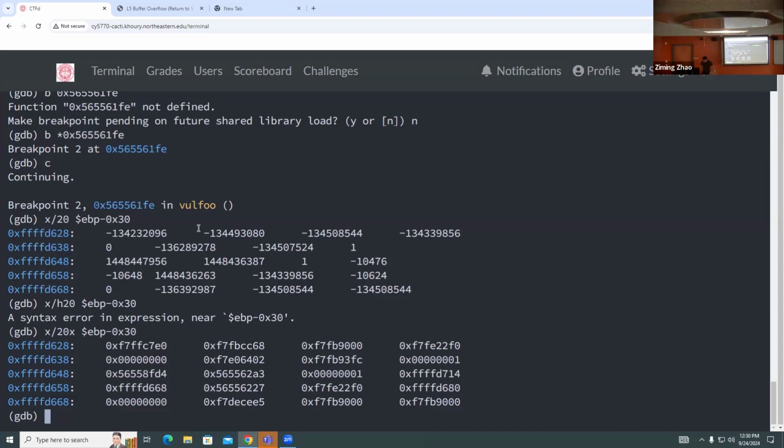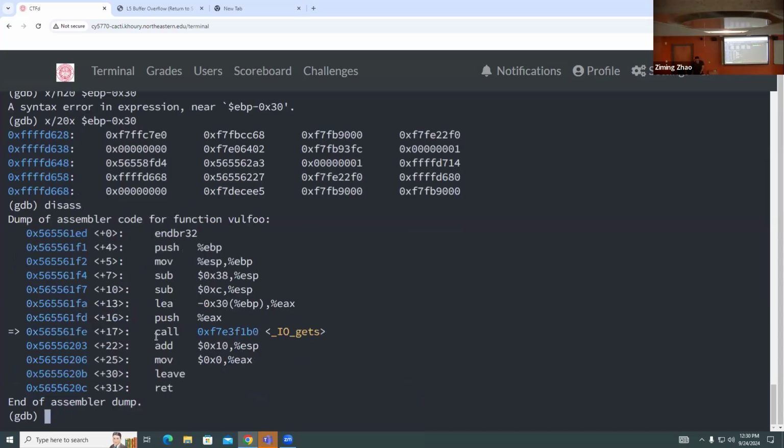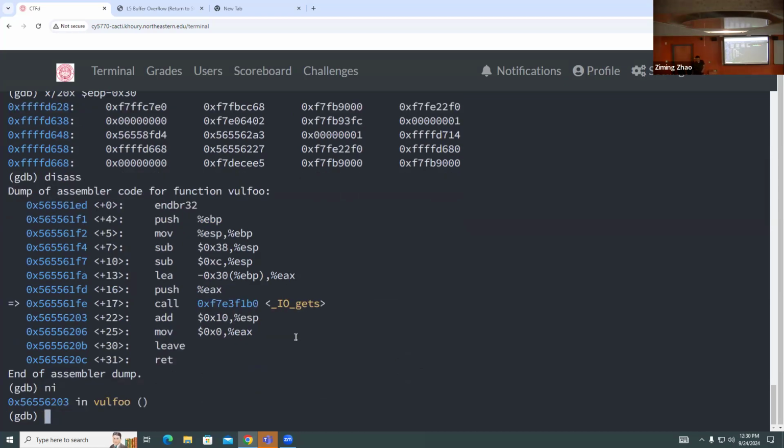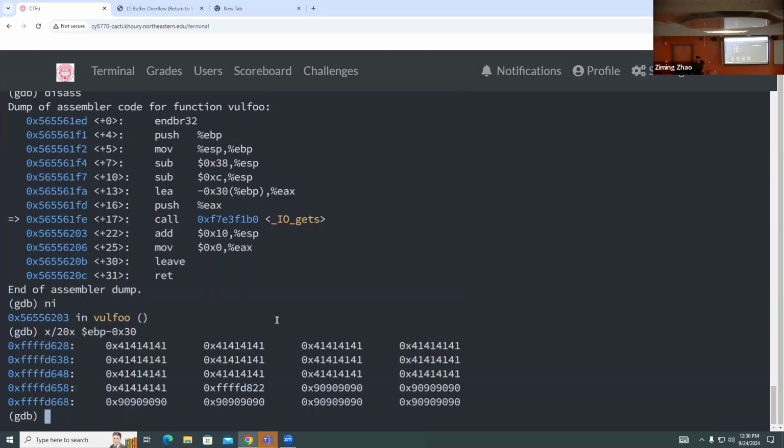So now we are going to execute gets. We do not want to step into that. Instead, we will step over. So we use next instruction. Now we are at this add instruction. So now the buffer should have been overwritten, right? So this is our buffer now.